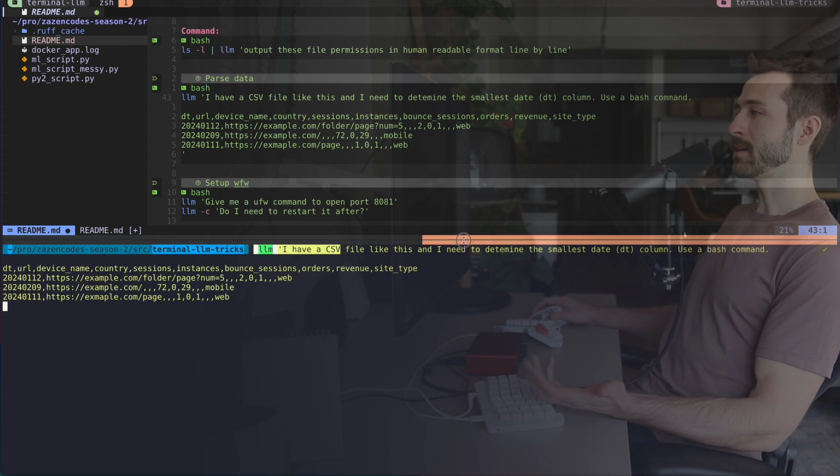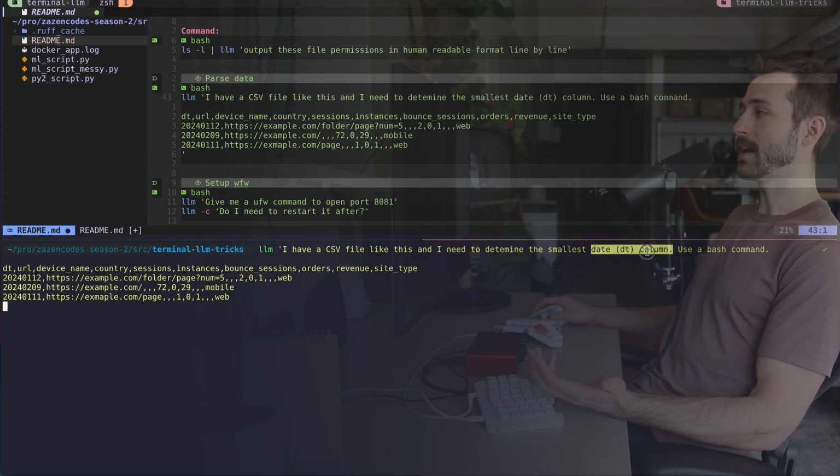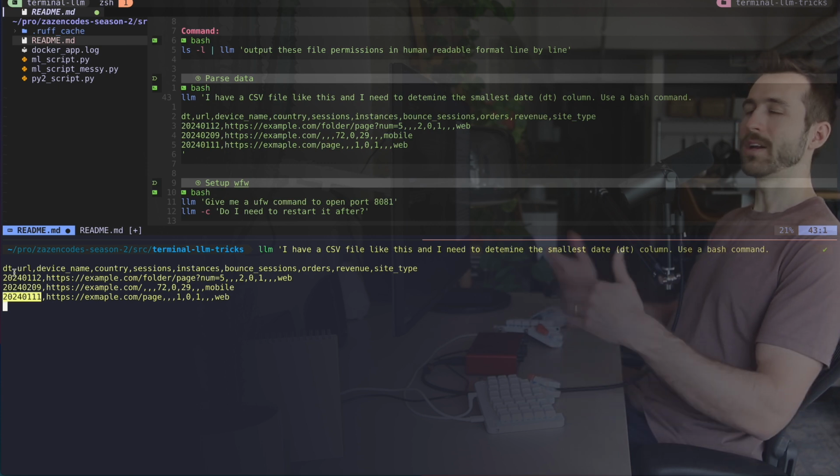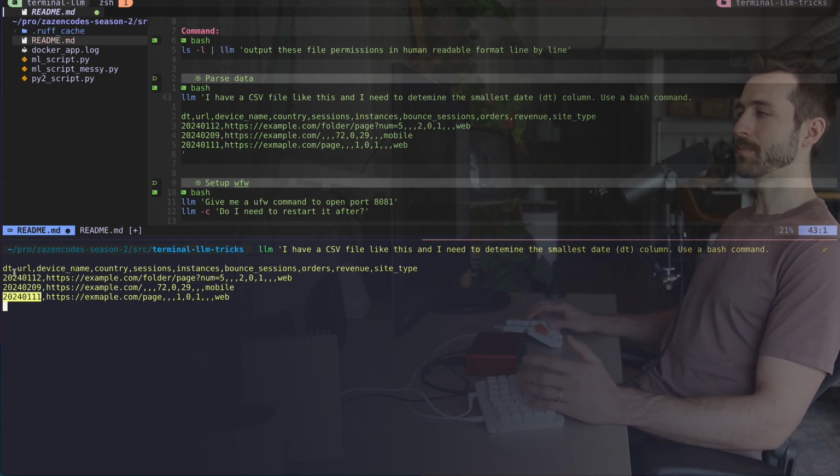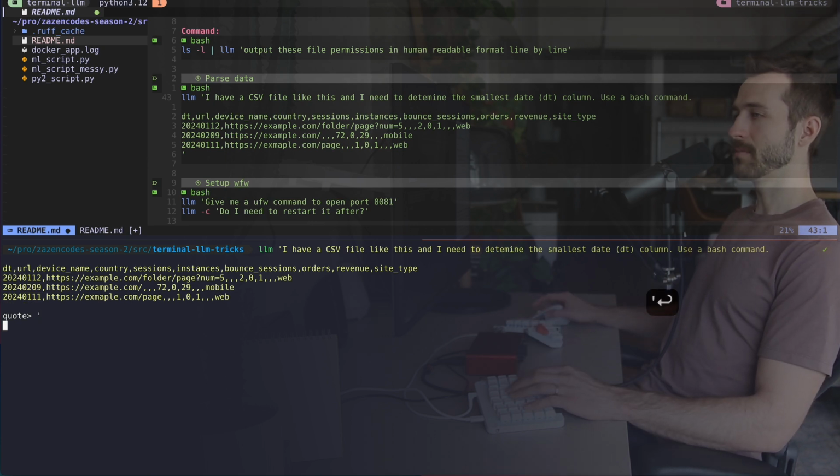I said, I have a CSV file. I need to determine the smallest date in the DT column and use a bash command. So I wanted to know what is the smallest date here in this first column, but I didn't want to have to go through all the work of loading it into pandas and stuff. So I just pasted an example of my data here. Let me finish my quote.